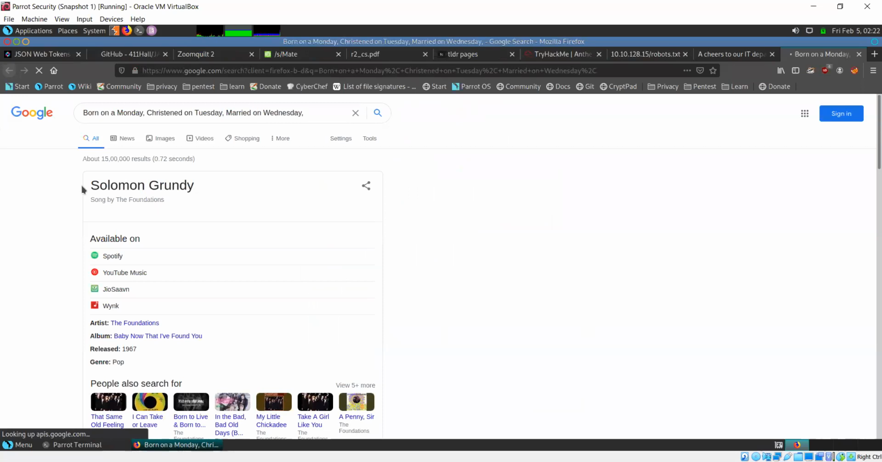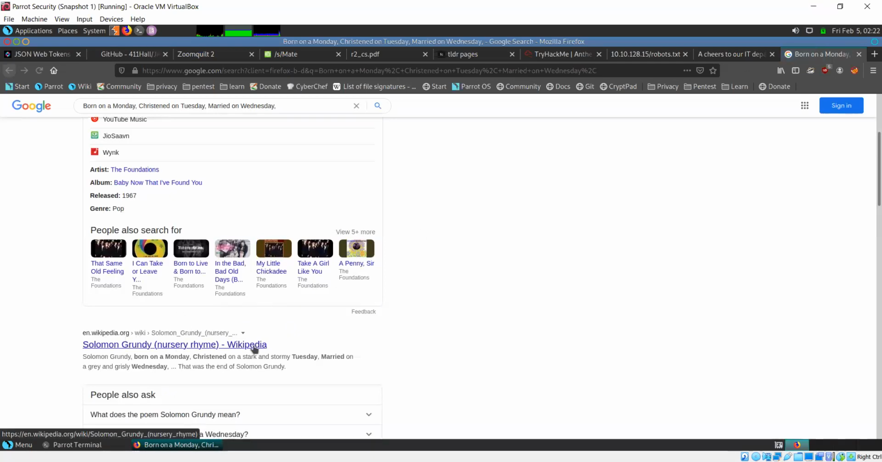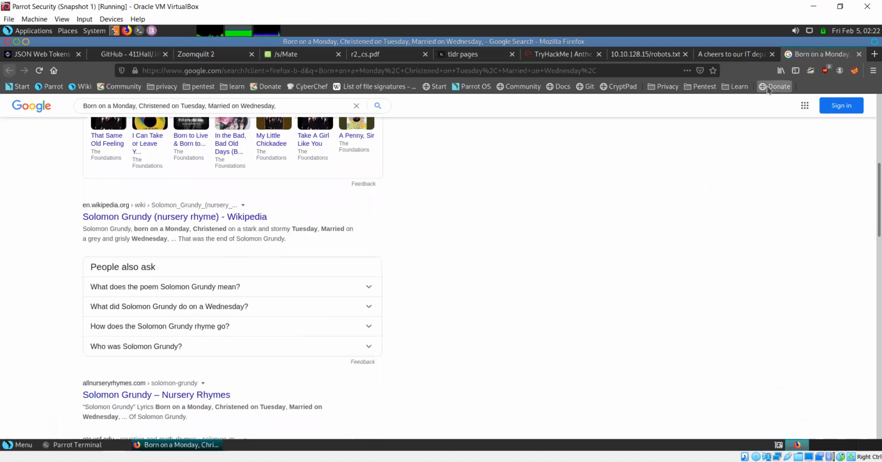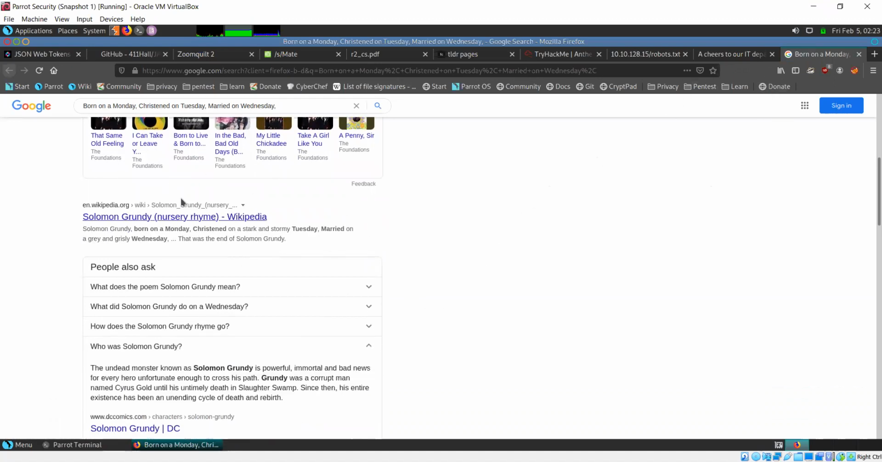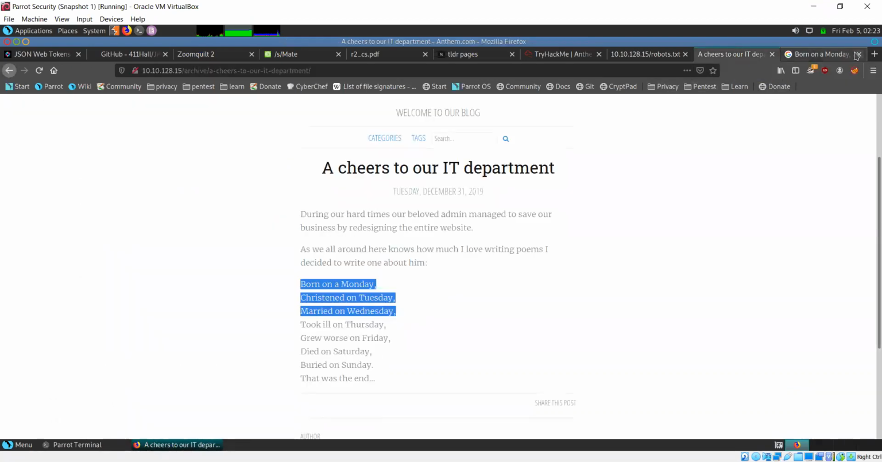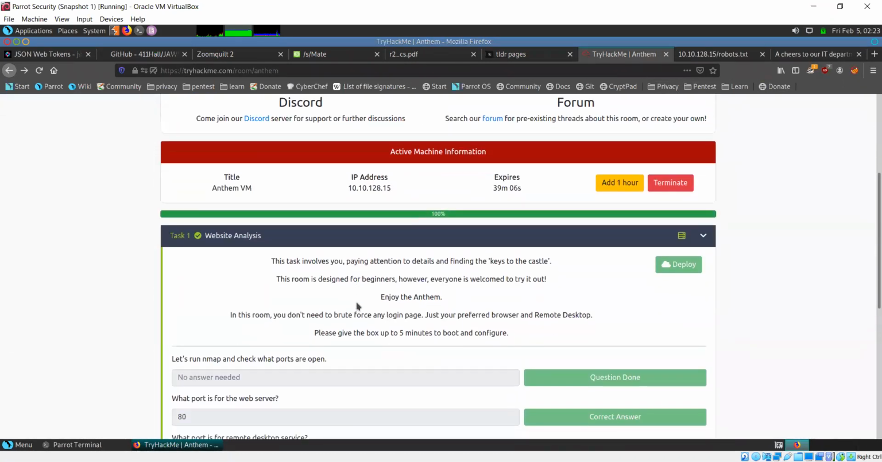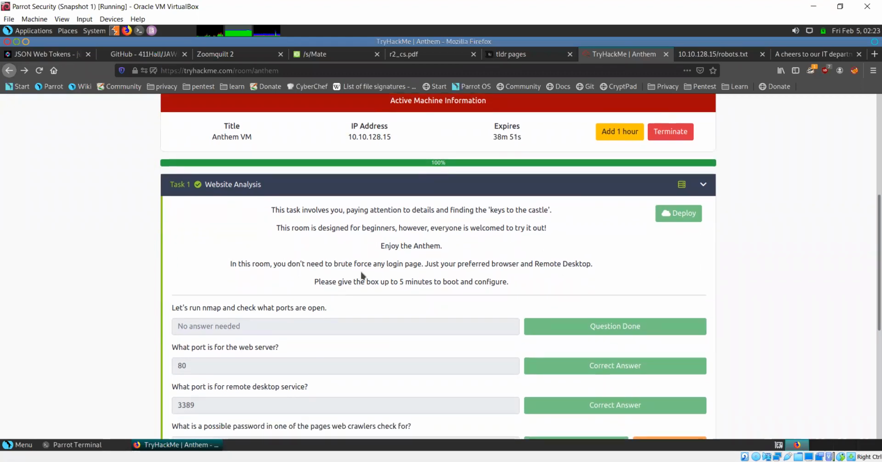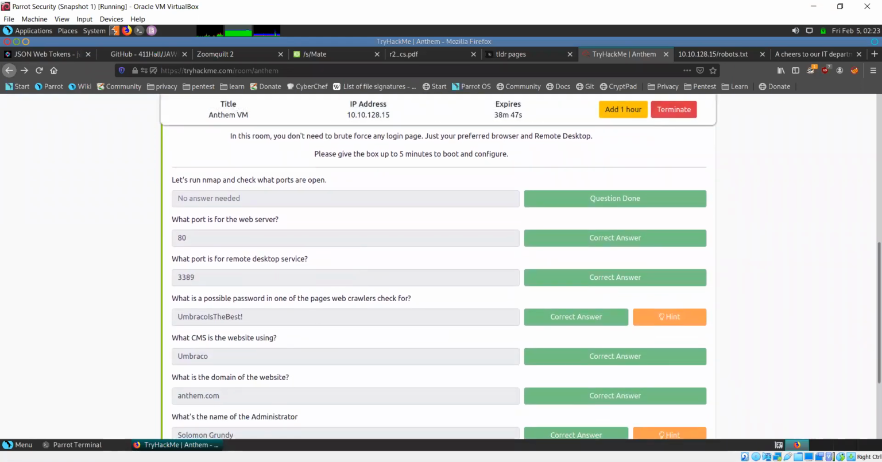All right, so it's also a song by some band, and the name of the song is Solomon Grundy. And if you scroll down, you'll see it's also a nursery rhyme. So it's basically just a fictional character, and this is a poem related to that character. If this is a poem about the admin, what would be the name of the admin then? It would be the name that we found on Google, Solomon Grundy. So that is the name of the administrator, Solomon Grundy.